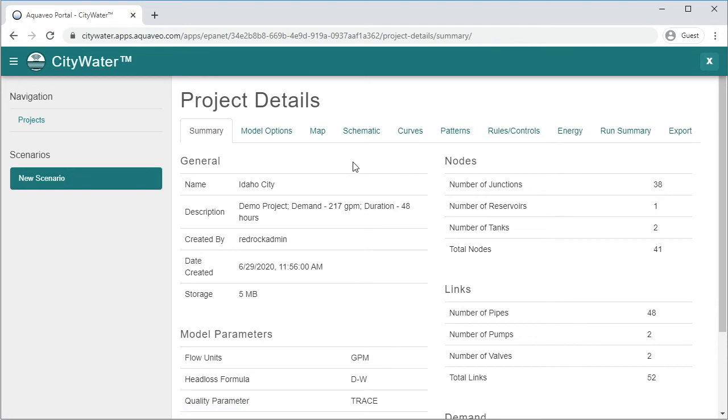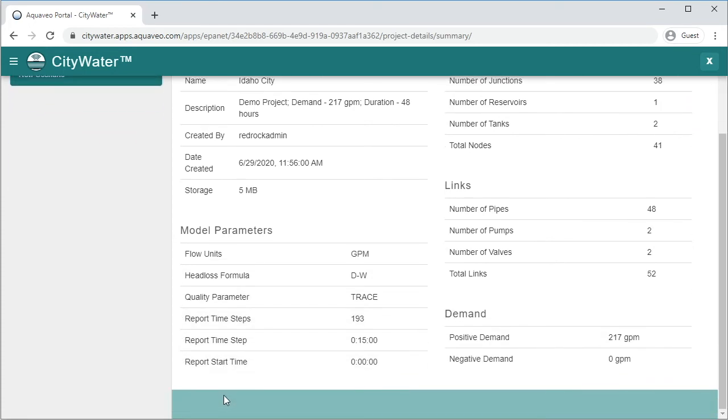The Summary tab shows general information about the project, its name, description, and upload details. The name and description should identify the water system, the demand scenario, and the time period being modeled. Other areas on this page summarize information from the actual EPANET model file that was uploaded. Under model parameters, we see flow units, head loss method, quality parameter, if any, and time steps.